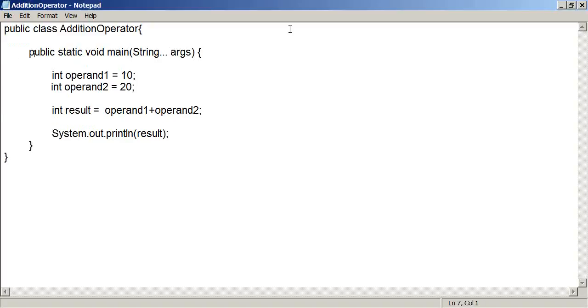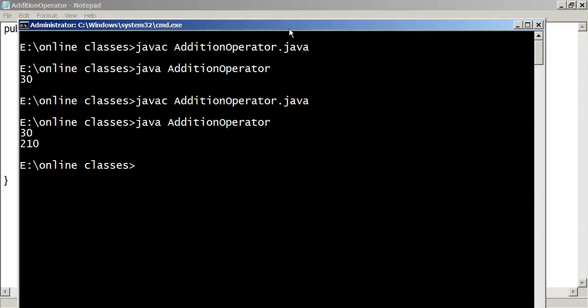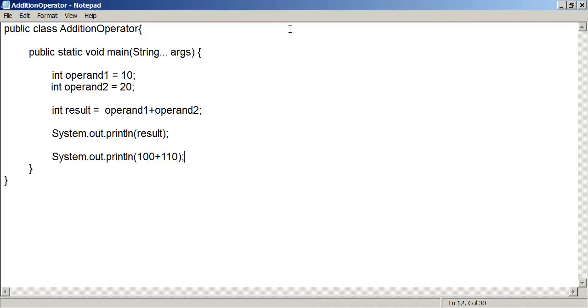Now, if any one of these two is a string, let me write some System.out.println here. Directly you can write the output inside this println. Something I'm writing here: 100 plus 110. This is going to perform the addition operation. You got 210. Now, what is the meaning of string concatenation then?